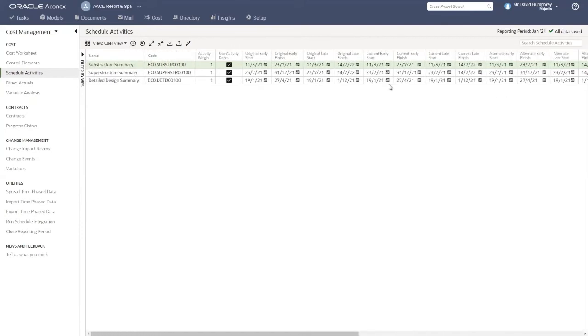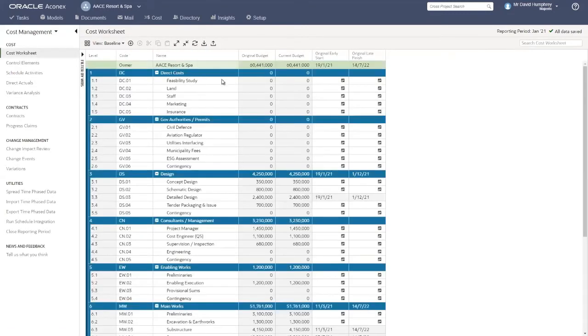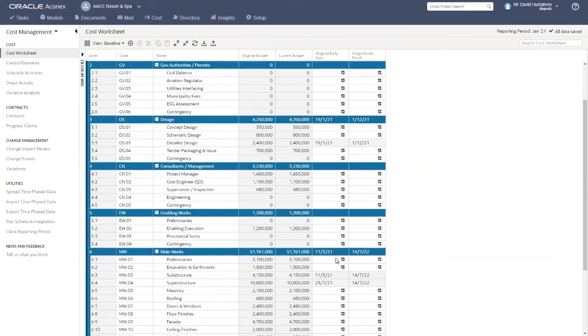And then we can look at this in the control accounts now to see how this has been assigned. So now in the cost worksheet, we can see that a couple of these control accounts have got some basic date parameters around those. So for detailed design, we've got some dates there now, and for substructure and superstructure, because these codes were connected to the corresponding summary activity on the P6 side.